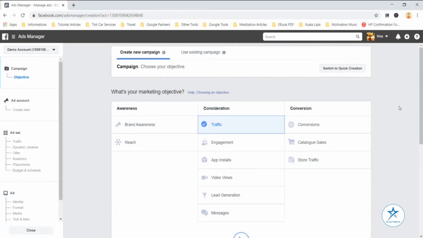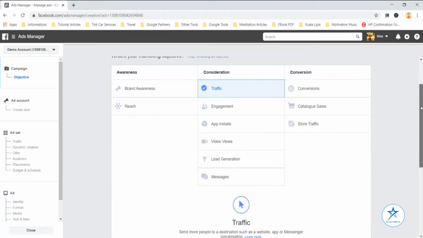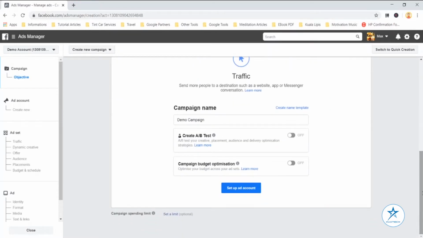And now I'm going to share with you how to create a Facebook ad using one of the objectives called consideration traffic. Once you click traffic and drag down, you can see the campaign name. You can put your demo campaign. For creating an A/B test, it means you want to create two ad tests with different behavior, different interests, different country. That's why it's called A/B test.